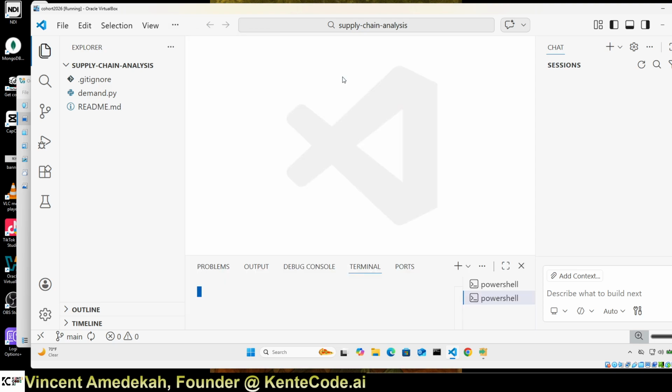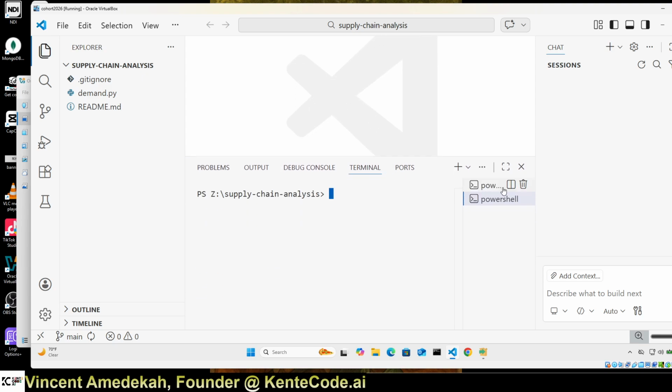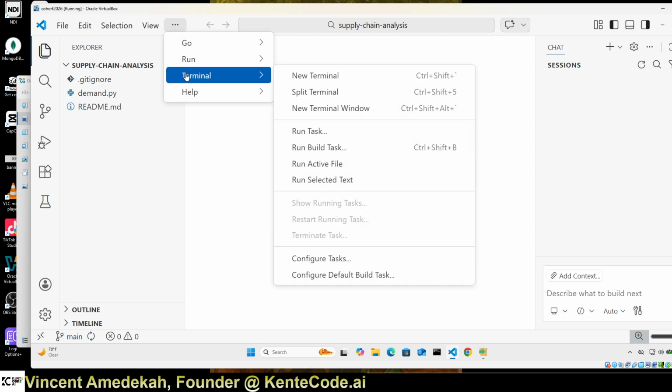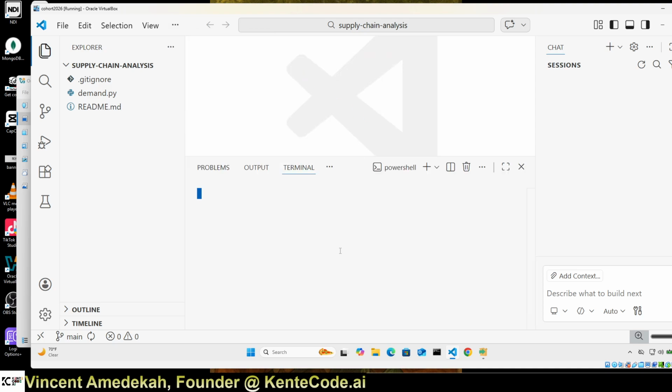That gives you a terminal, which is like a command prompt. It gives you access to the command prompt. There are other terminals here. I want to clean that and show you again. You click View, or you just click here, and if it's here for you, it says Terminal. New Terminal.